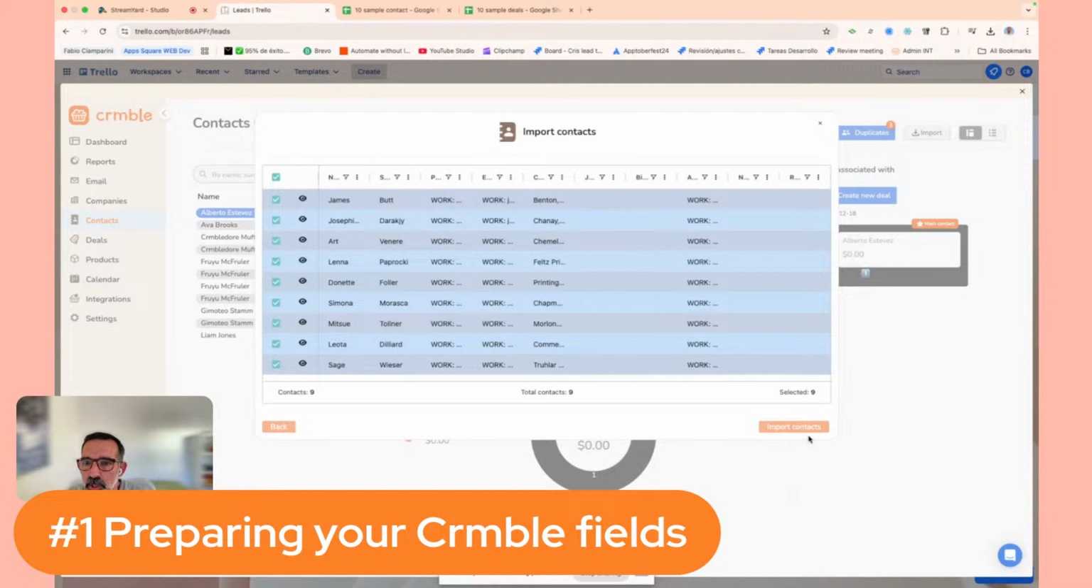Once it's mapped, we click on continue, and Crmble is going to show us, it's going to summarize, well, it's in fact 9 registries. It's 10 rows, including the header in my source file, but there are just 9 registries. So these are the ones we want to import them all. And all you have to do is click on import contacts.